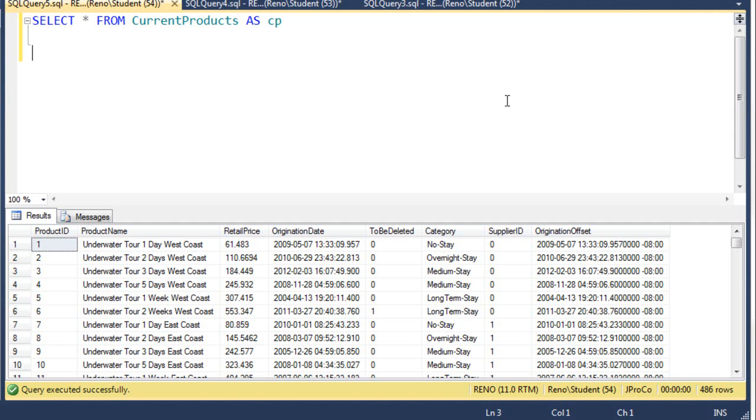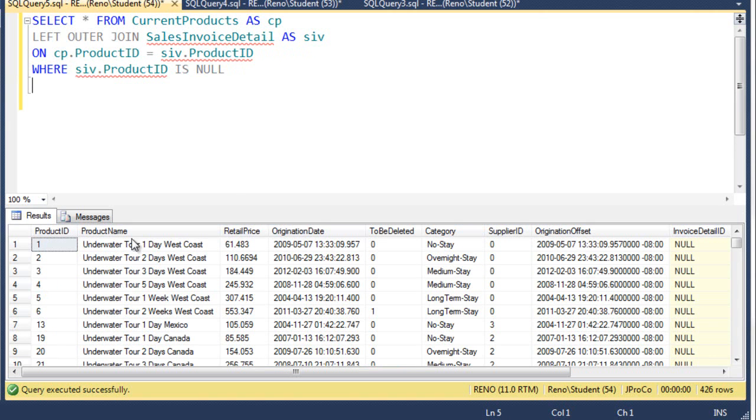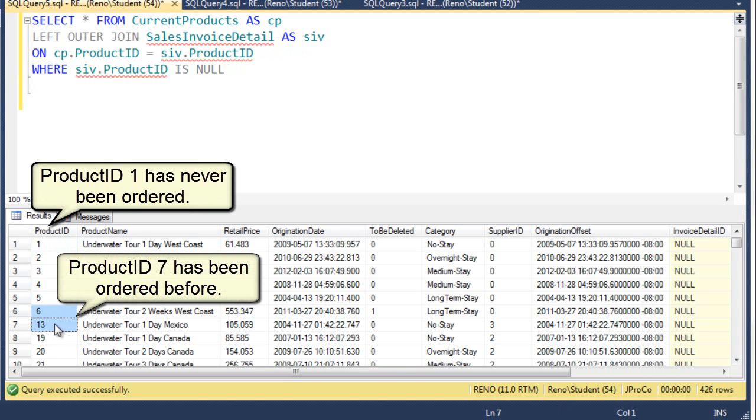Let's find out which ones have never been ordered by doing a left join with the sales invoice detail table on the product ID being related between these 2 tables. Now, if it's never been ordered, that means it won't exist in the sales invoice detail table, and we'll look for nulls there. Product number 1, the underwater tour 1-day West Coast, has never been ordered. Product number 7, whatever it's called, that has been ordered.